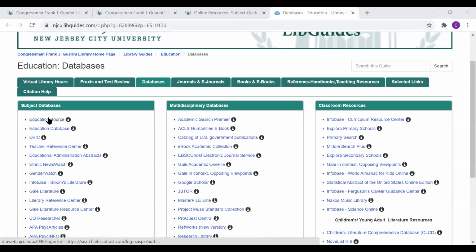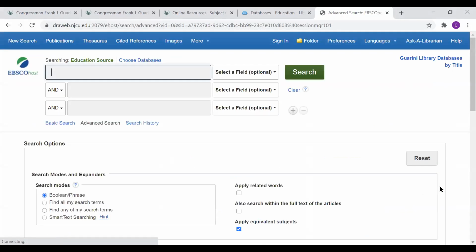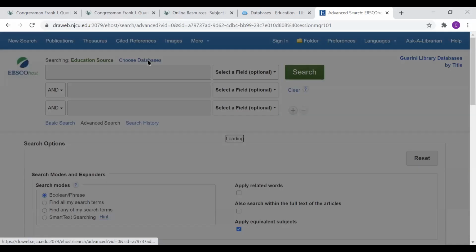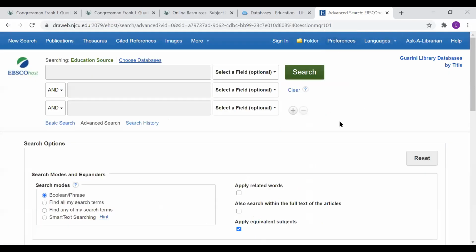I'm going to click on Education Source. Oh, there it is. And this is an EBSCO database. I'll show you one thing. You might not need it now, but other times you might need it. With the EBSCO and ProQuest databases, you can always go to choose databases, and you can click all the databases you'd like to choose. So you can click on any of the databases and choose several databases at the same time. Right now, we're just going to use Education Source.